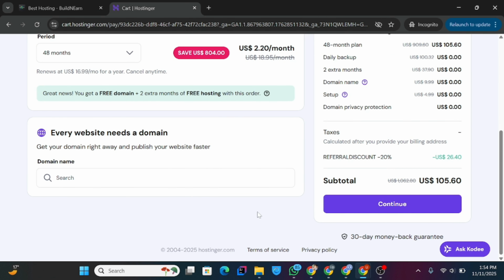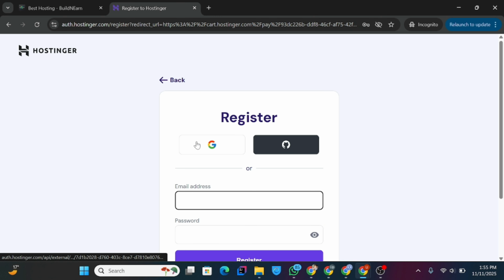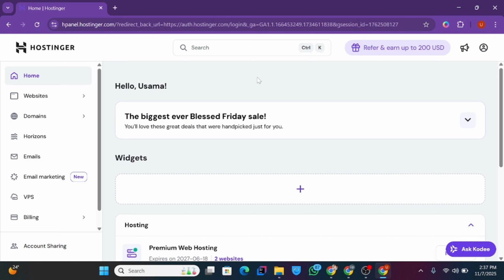So after choosing a plan, just click on continue, and create your account using your Gmail or email account, and you can also use your GitHub account. So that process is very easy. All you have to do is just create your account, add your card details or your PayPal, and continue that purchase.